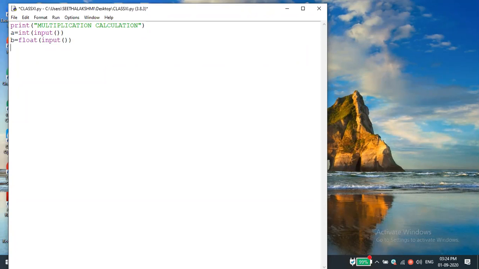Okay, now I want to do the calculation. C equal to A. What is the symbol for multiplication in Python?